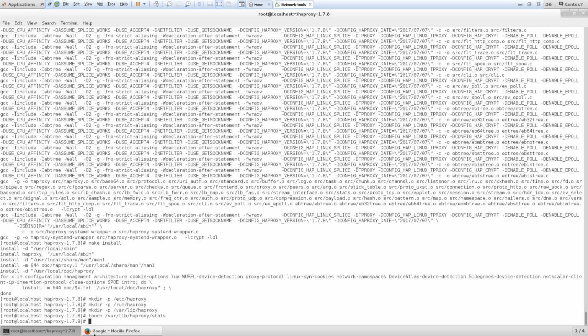Create a symbolic link for the binary to allow you to run HAProxy commands as a normal user. So ln -s /usr/local/sbin/haproxy /usr/sbin/haproxy.